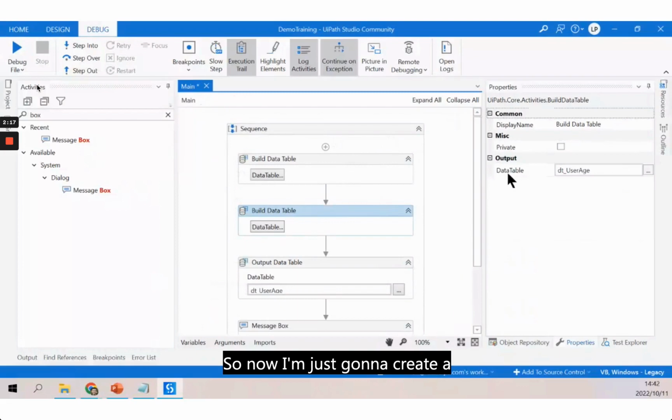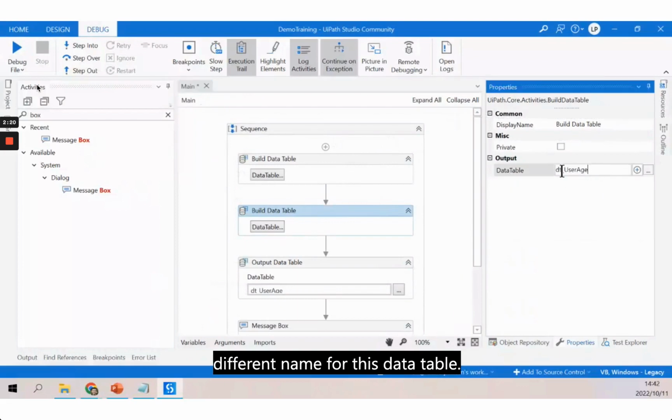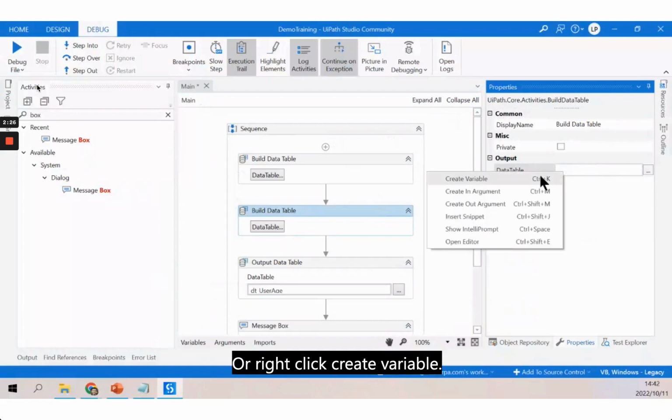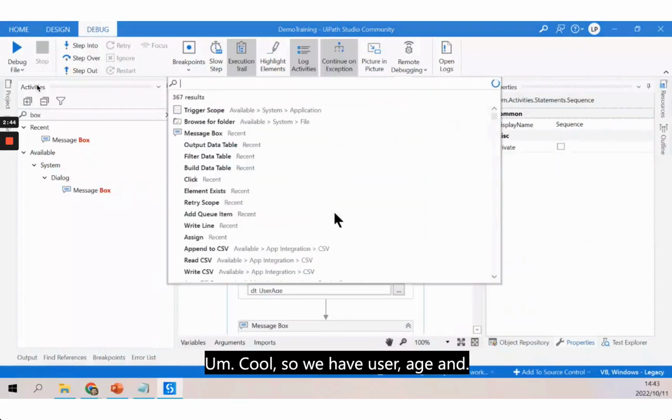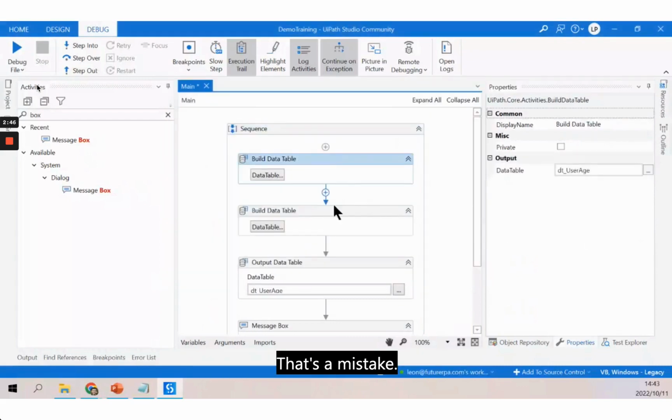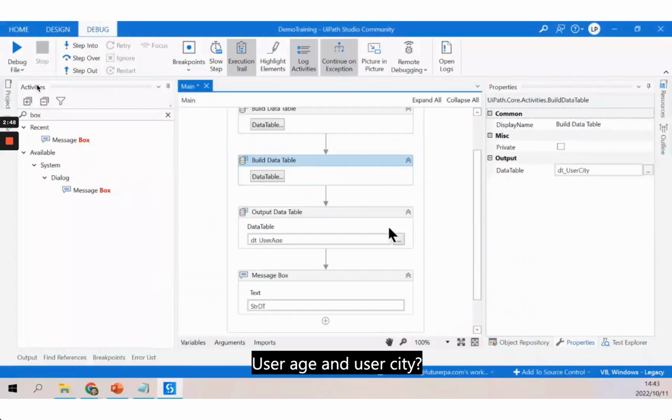So now I'm just going to create a different name for this data table. Instead of DT user age, I'm going to say DT user city. So delete that. I'll right click, create variable, and I'll say DT underscore user city. Cool. So we have user age and user city.